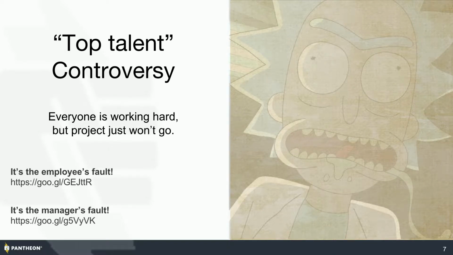Recently, there was a very interesting pair of articles that came out in the blogosphere about this top talent controversy. One blog was about a really bad situation, and the author said it's the employee's fault. A follow-up blog said it's the manager's fault, and that they shouldn't have let the situation get so bad. I've got the short URLs to these articles. If you haven't seen them already, you should go and read them, because they're an interesting read, and they talk about a situation that happens all too often in the industry.